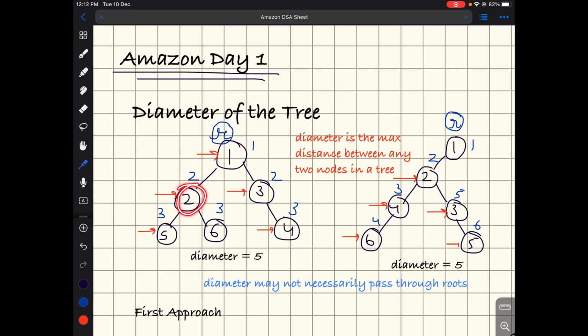So if I take these two nodes, the diameter is 1. If I take these two nodes, the diameter is 2. And if I'm taking these two nodes, the diameter is 5. Right? So clearly you can see these two nodes are giving me the maximum diameter, or even these two nodes are also giving me the maximum diameter, and the diameter is passing through the root, the head node.